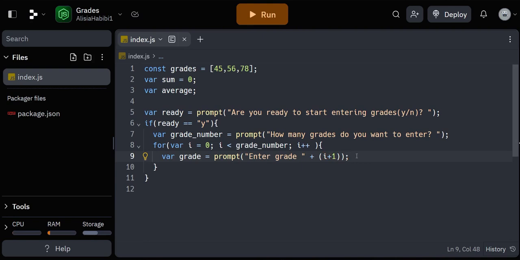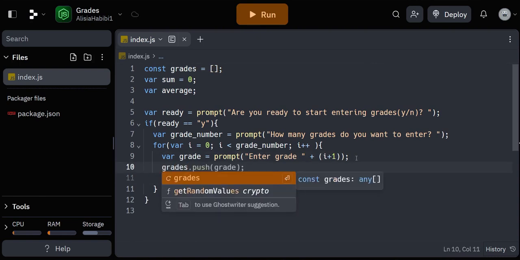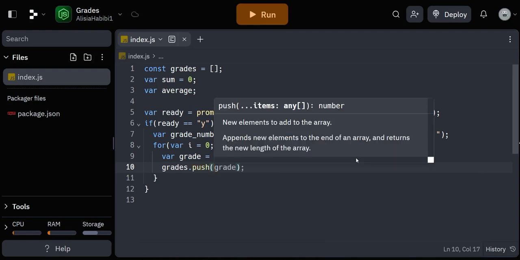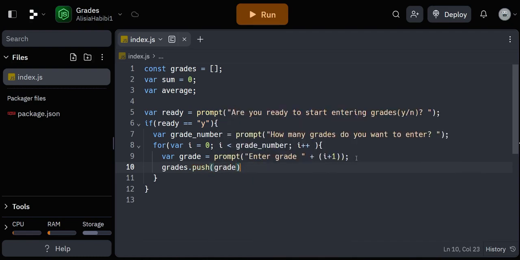So now we have to store this grade that they're entering. We have to keep it into our grades array. So I'm going to remove everything that was in there. We keep the array empty. So we're going to say grades, the name of our array, and we're going to use the push method so we can push in this grade that they're entering and store it into this array.